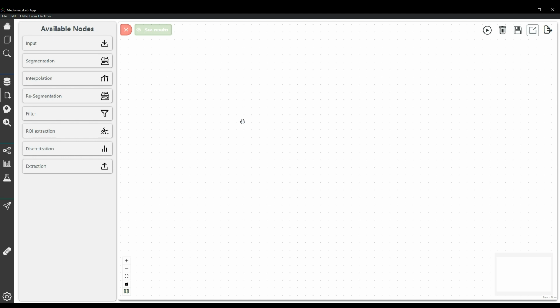Currently, you are looking at the interface for Single Scan Feature Extraction. To the left, you can observe the available nodes, with each node representing a specific step in the feature extraction process. For instance, the input node allows you to load scans, the segmentation node enables the selection of regions of interest for analysis, etc. On the right, in the React flow, you will find several useful buttons.